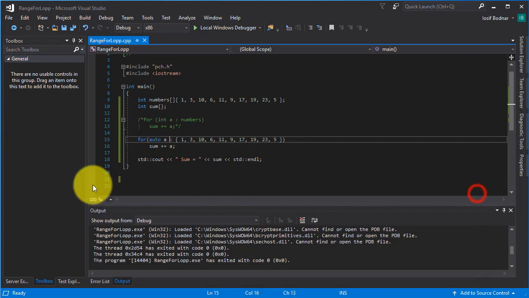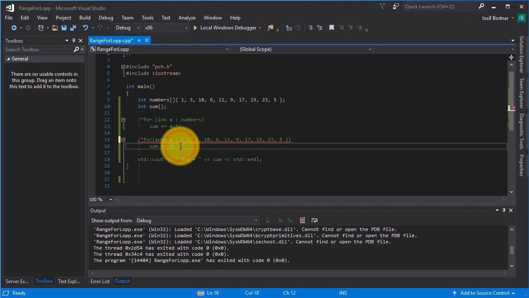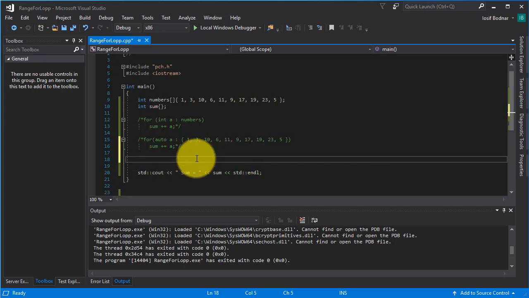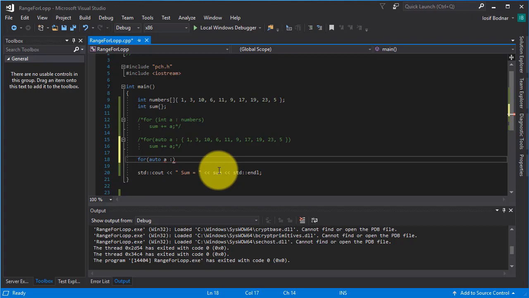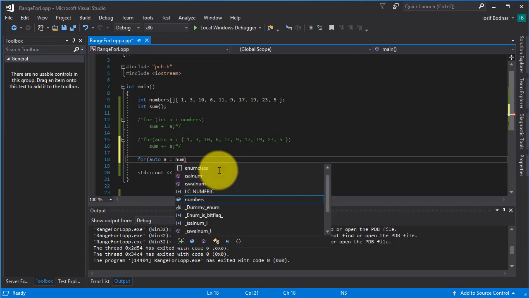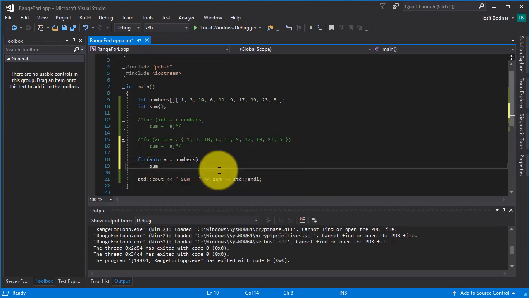Also, we have another way to declare a range-based for loop. Let's remove this and write here another way for a range-based for loop. So I used for, parentheses, auto a colon, array numbers, variable sum plus equal, and the variable a, semicolon.